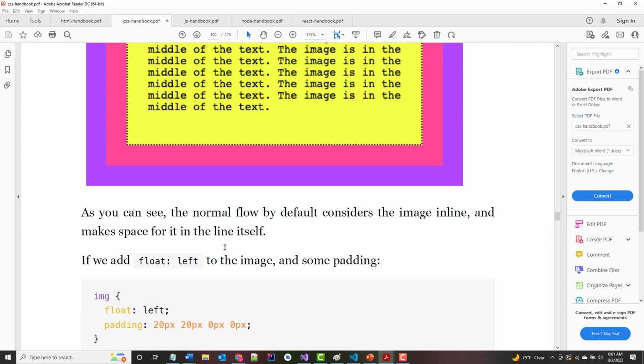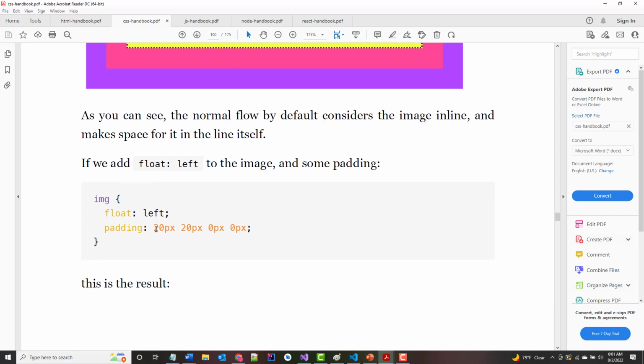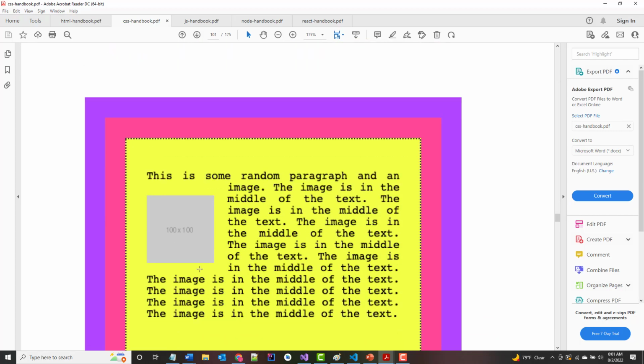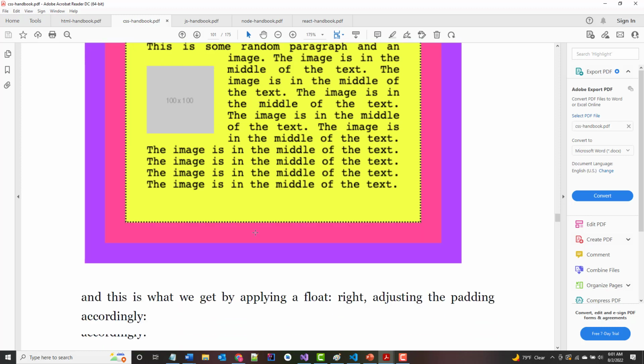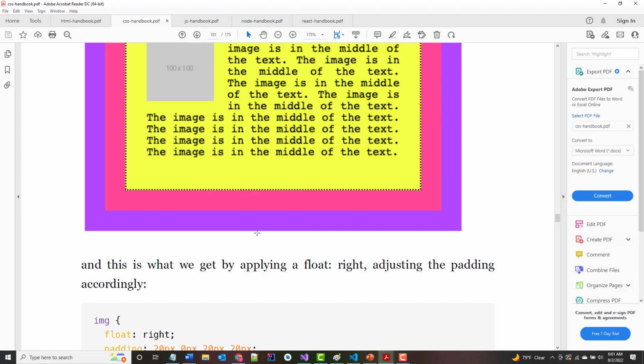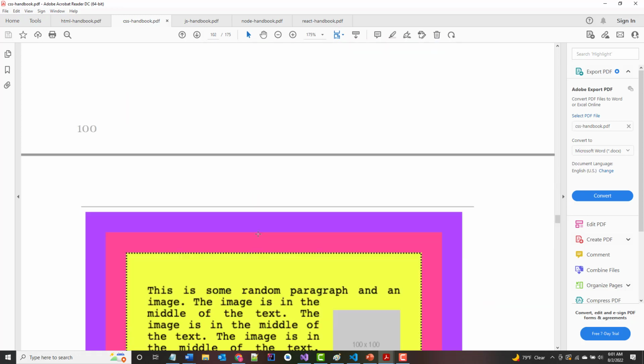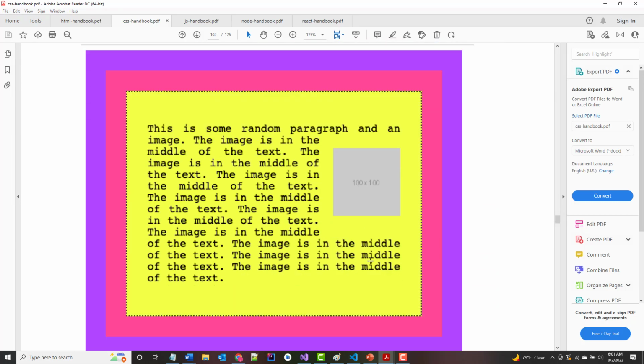So as it says there, as you can see, the normal flow by default considers the image to be in line, so it makes space for it. If you add float left and you add some padding, notice the difference. You make the text, for lack of better words, the image flows around the text. And just as you did it with a float left, you can use a float right on it just as well. All right.